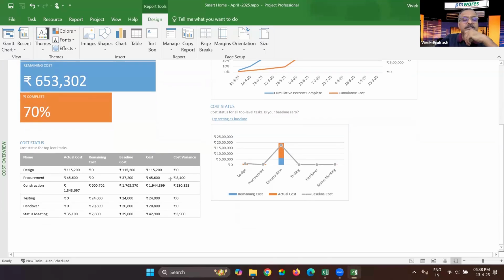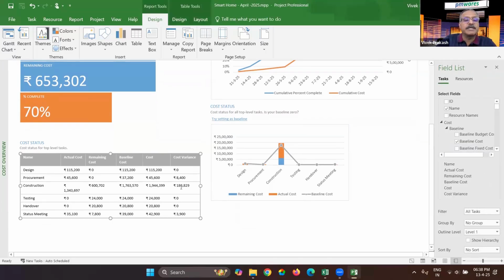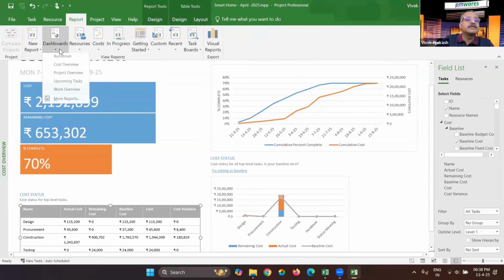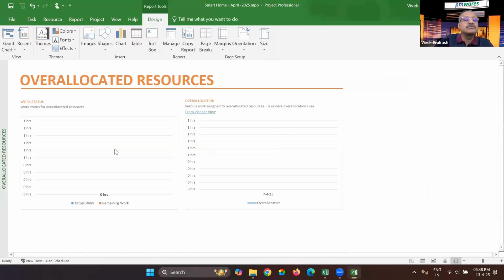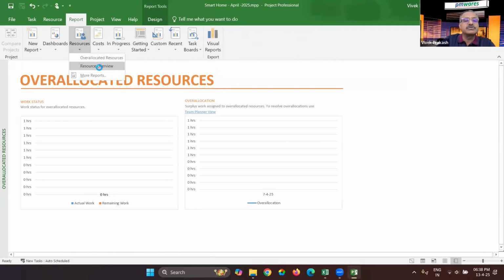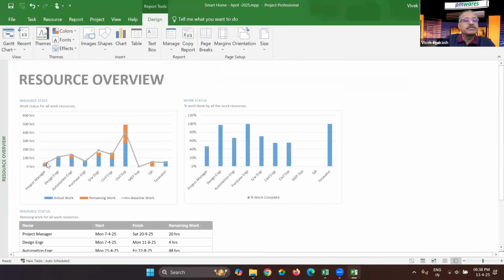Then you have cost status. So you see that there is a cost variance in procurement and in construction and somewhat in status meeting. Design has no cost variance. Similarly, if you go here and look at the resource, you can see the resource overallocation. There are no overallocated resources right now. And you can see the cost resource overview. So which resources are doing well, but here you see software engineer has less than baseline. So it's saved money.